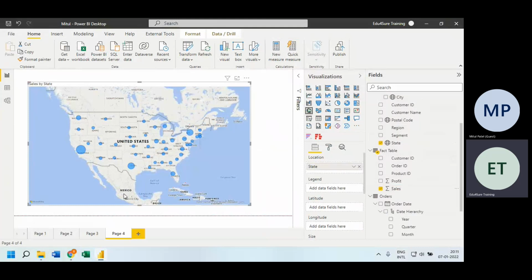And what is that insight? Can you guess? When you take the cursor over any of the bubbles, you see the report. You can see the sales and the state name. That is a tooltip which we discussed in the last class, and that is available for every visual. So nothing new with that.